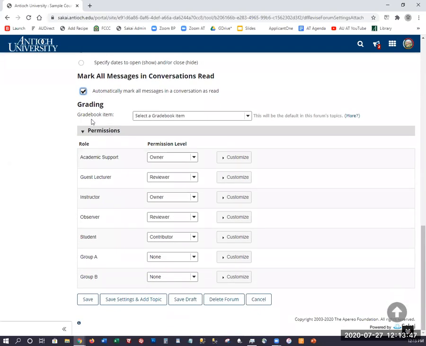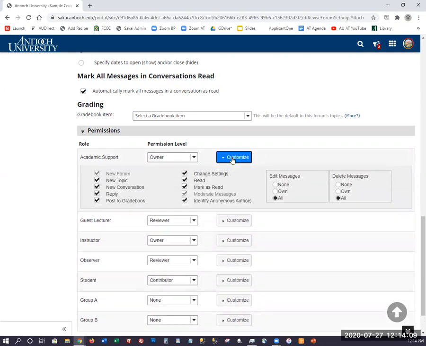I don't choose a gradebook item in the creation of the forum, or usually in the creation of a topic. And the permissions down here tell you the roles that are in Sakai and what permission each of those people will have. So academic support and the instructor are both owners, and you can see what that means by clicking the Customize button. It means they have the ability to create a new topic, a new conversation, a new reply. They can post to gradebook, they can change settings, they can read and mark as read.